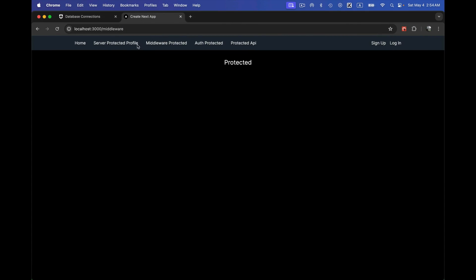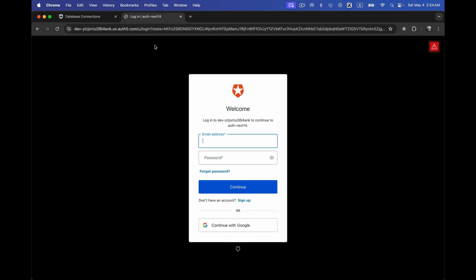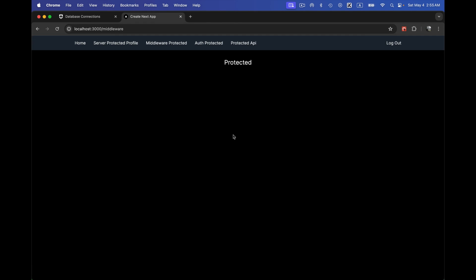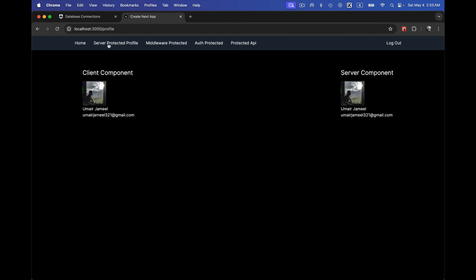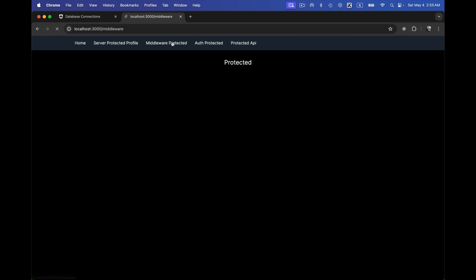Now let's go, and let's click on the middleware now, and you can see that it is taking us to the login route automatically because we are not logged in. Now let's log in. So I tried login with Google. So now you can see that I'm able to navigate to the middleware. Let's go back to these routes, click on the middleware protected, and now I'm able to navigate to this middleware protected route.